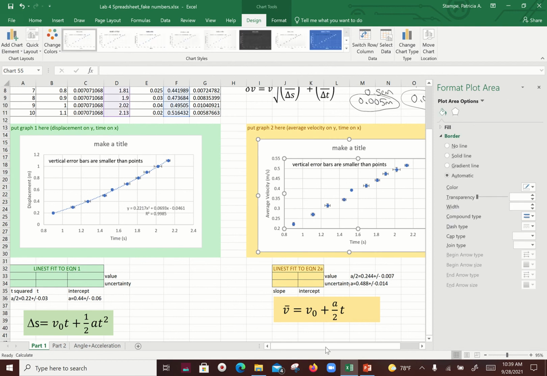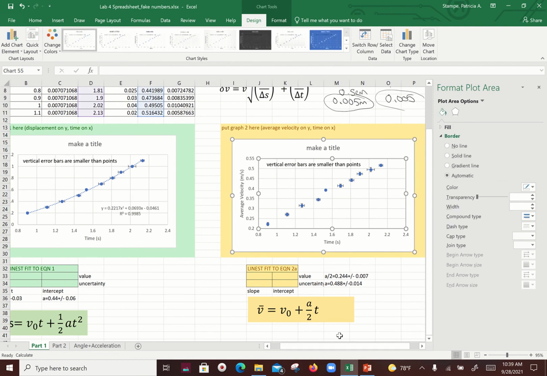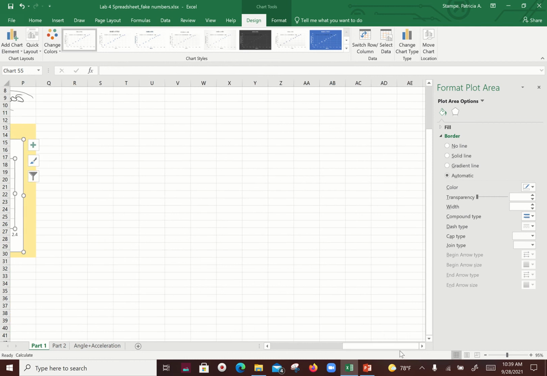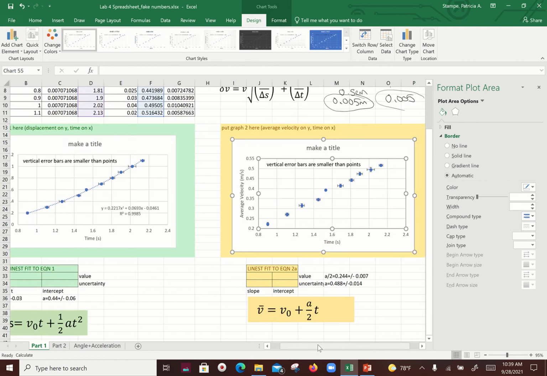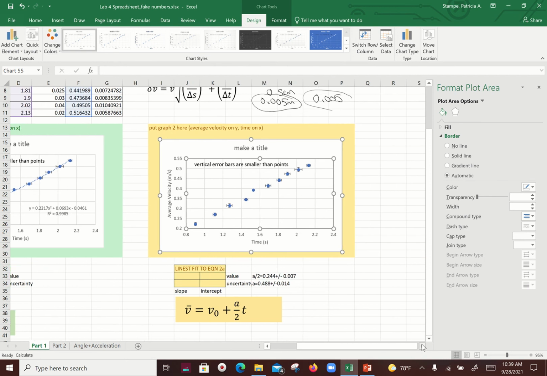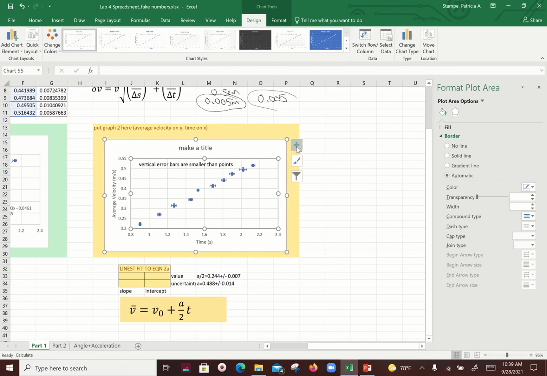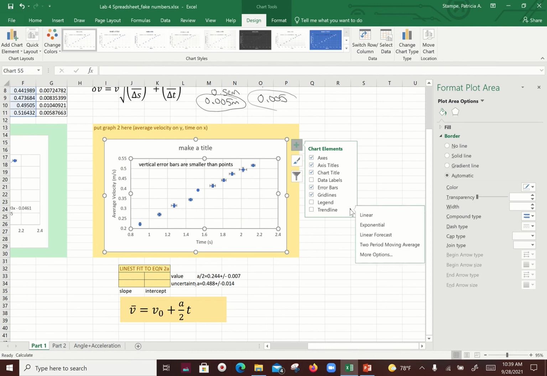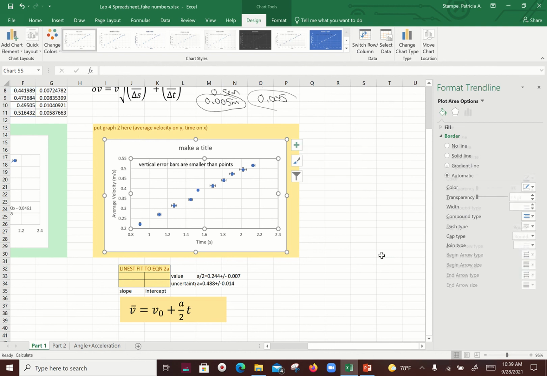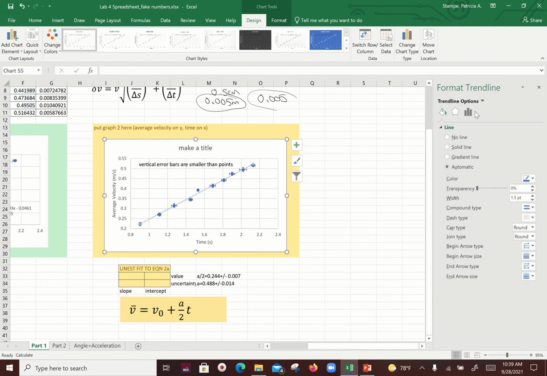For this graph over here, now I want to put a linear fit on it, because it should be fitting the equation v equals v0 plus a over 2 times t, which is a straight line. I just want to be able to see the plus sign. All right. Plus sign. I want to put on a trend line. I want to click here. Then I want to hit more options. All right. So I want trend line.